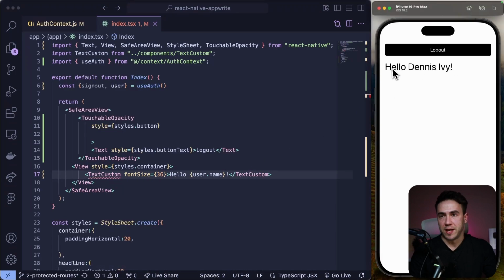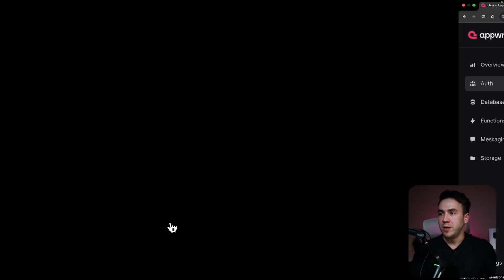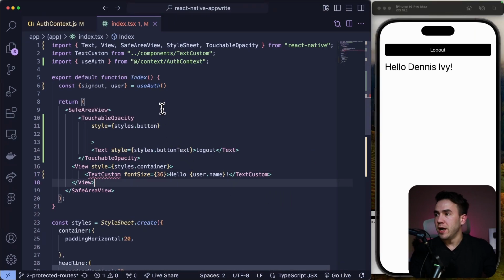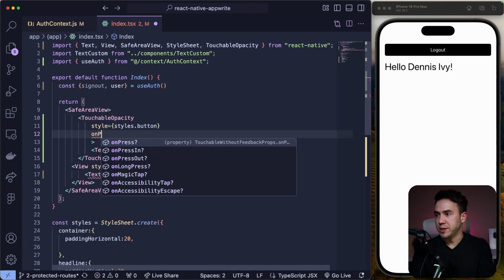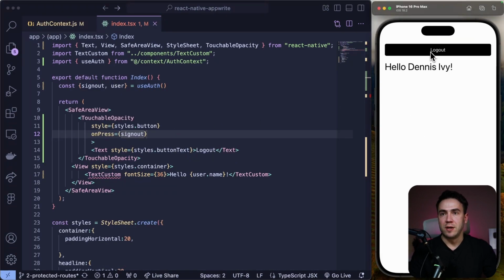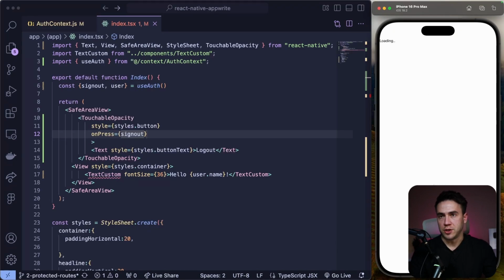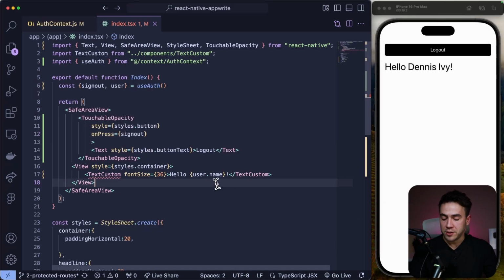So now we see Dennis Ivy. That is indeed the user that I have in my console here. So we see the actual user. And then what we want to do is go ahead and update this button. So on press, we just want to go ahead and call signOut. And that's going to go ahead and just sign out my user. So now if I save this, let's go ahead and log out. We log out. I'm going to re-enter my credentials. Let's just log in. And it looks like everything works.